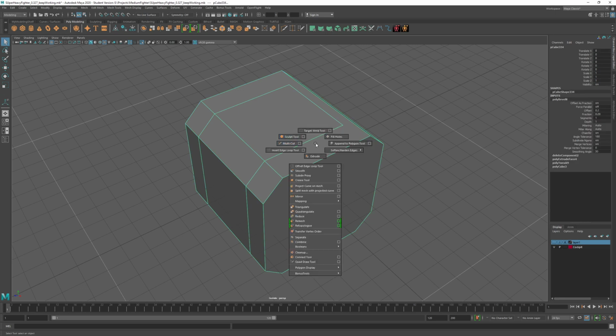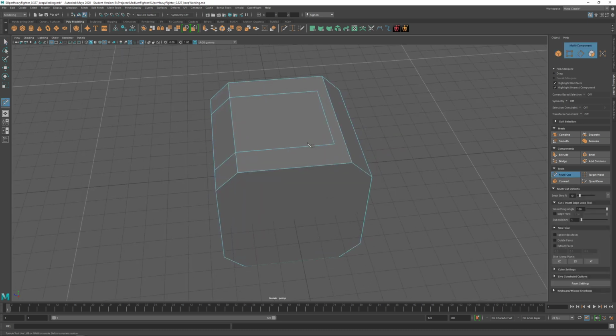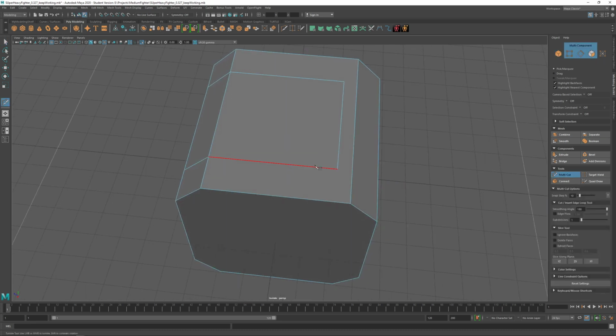multicut. Now multicut is really useful. You can go to modeling toolkit here, and we find multicut, and it looks like a scalpel. And I need to go from here, and I want to connect it here.